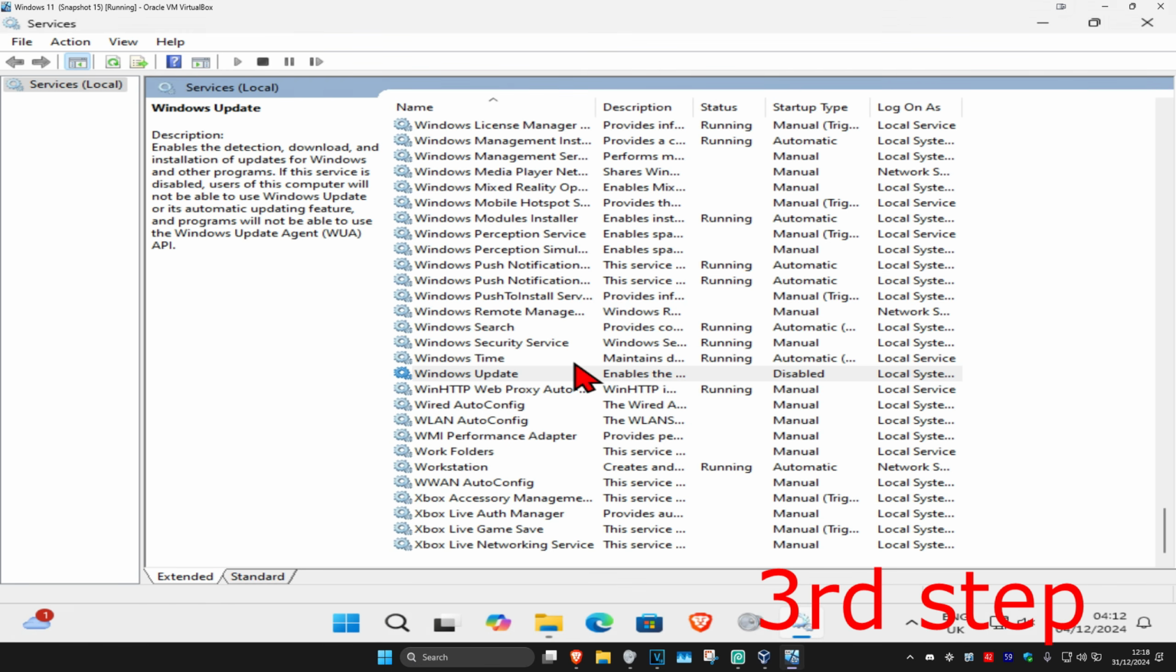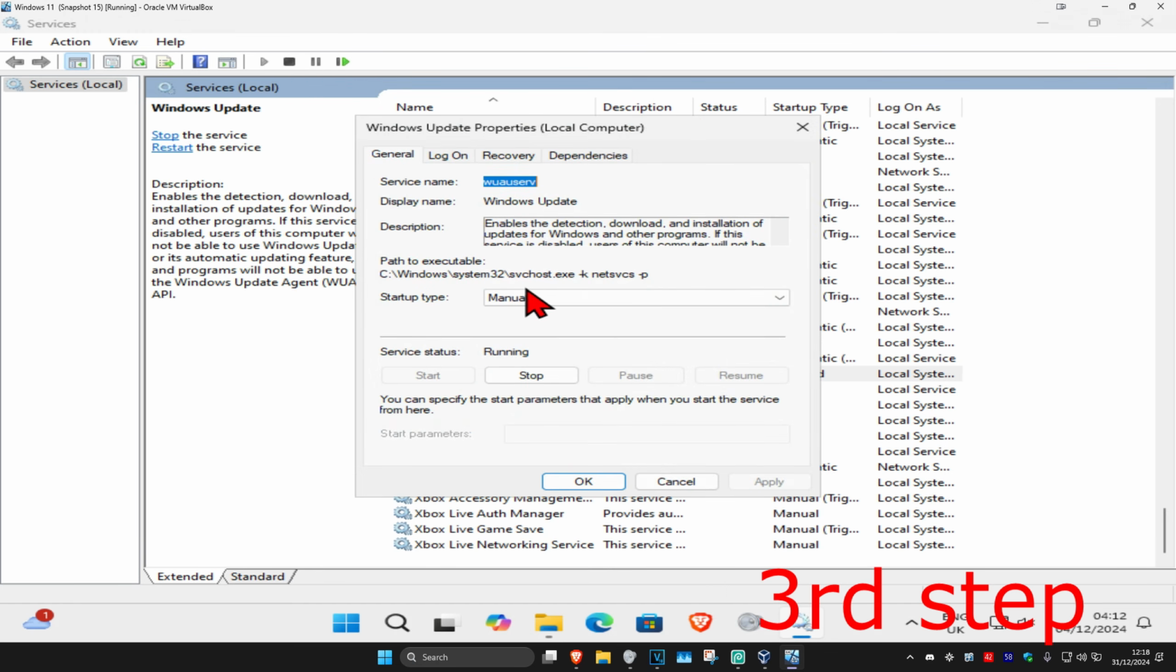And now for the next step, you want to come back into services. You want to find Windows Update again. Double click on it. Make the startup type automatic and then click on start, which will then make the service status running, and then click on OK.